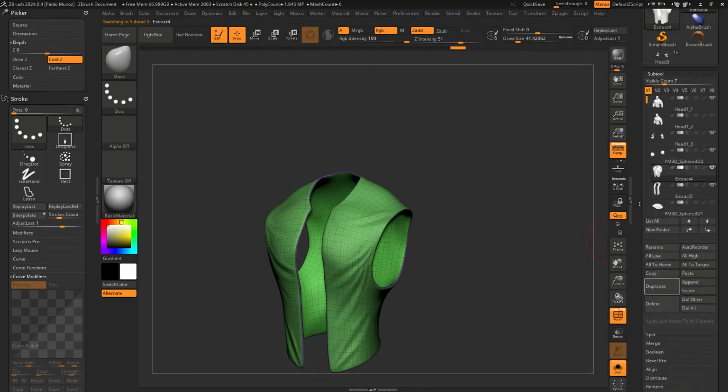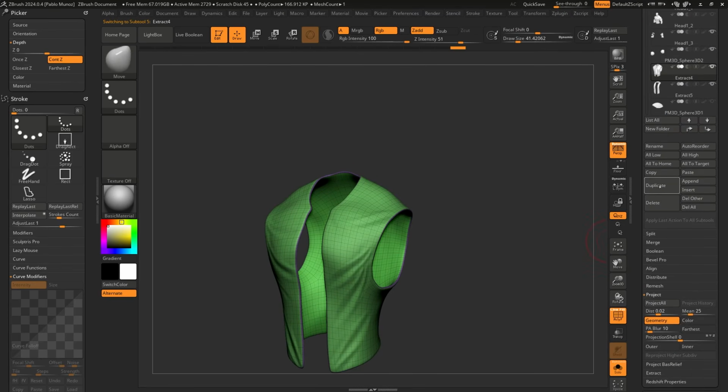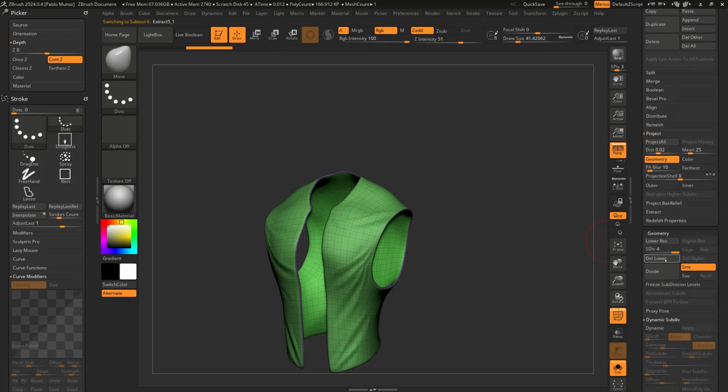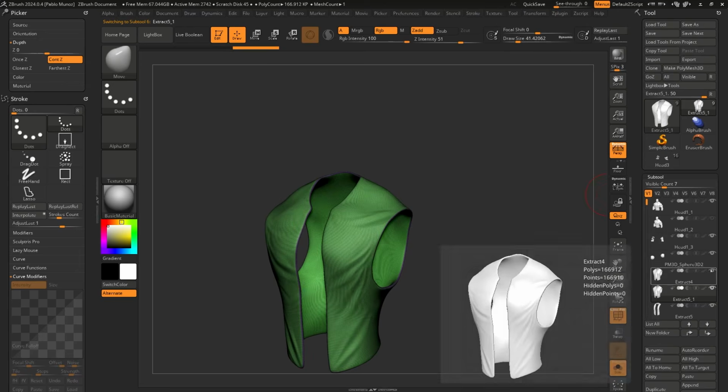So I'm going to select that and let's just go ahead and duplicate it, just to make it easier. And again, I'm going to delete lower, so we have something pretty high res. And let's remove that one.